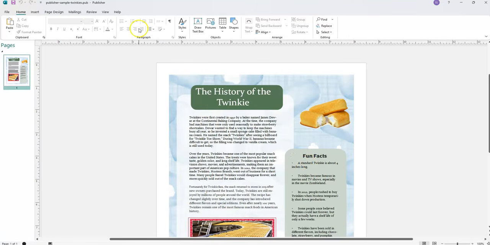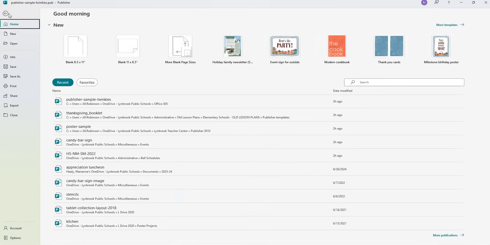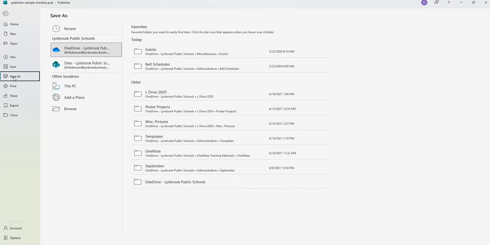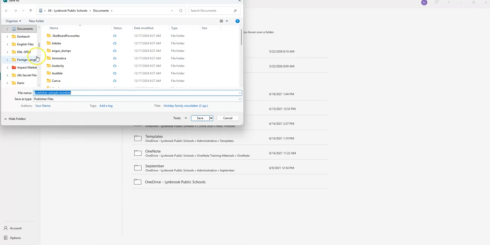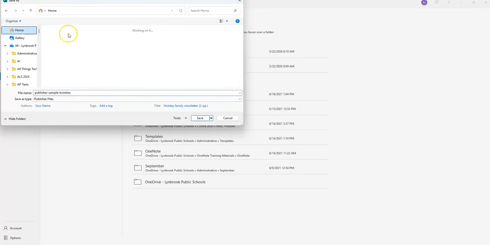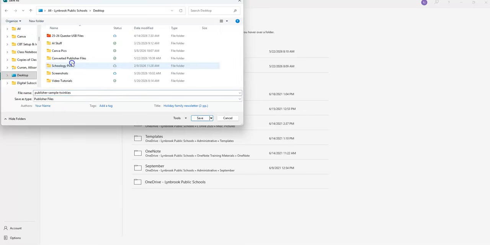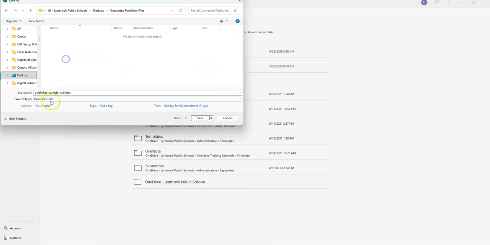So the second method that you can use is Microsoft Word. So you can save this as a different file type. So with this document, again, I'm going to come over to the File menu. This time, I'm going to come over to Save As, and then I'm going to click Browse, and I'm going to select the location again where I want to save this. So I'm just going to put it back in my converted publisher files.